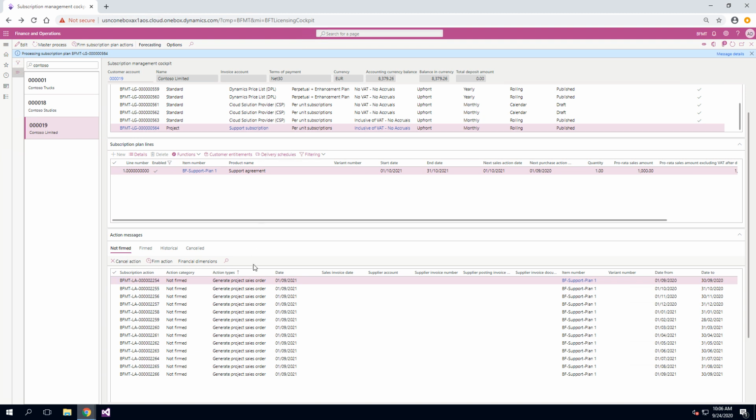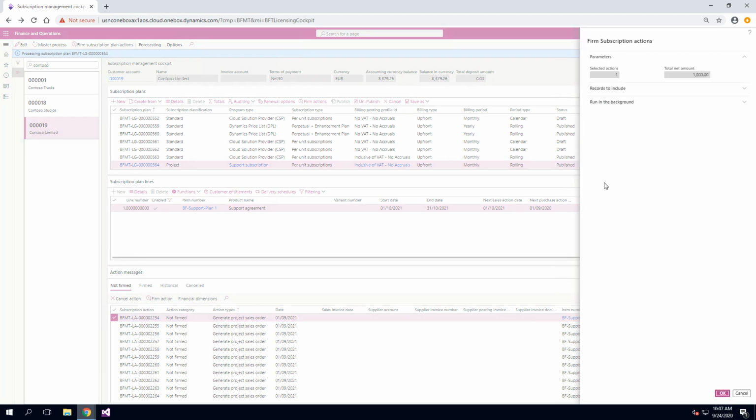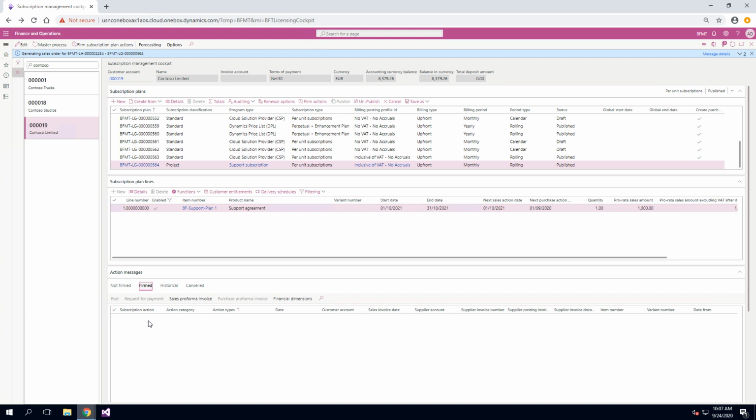What is noteworthy, however, here is the action type, and there you can see that since the classification of the plan is project, then the action type here is generate project sales order. So if I firm a particular action, this will still work. So I'm billing 1000 euros worth of support for this month. So now this action is firmed.